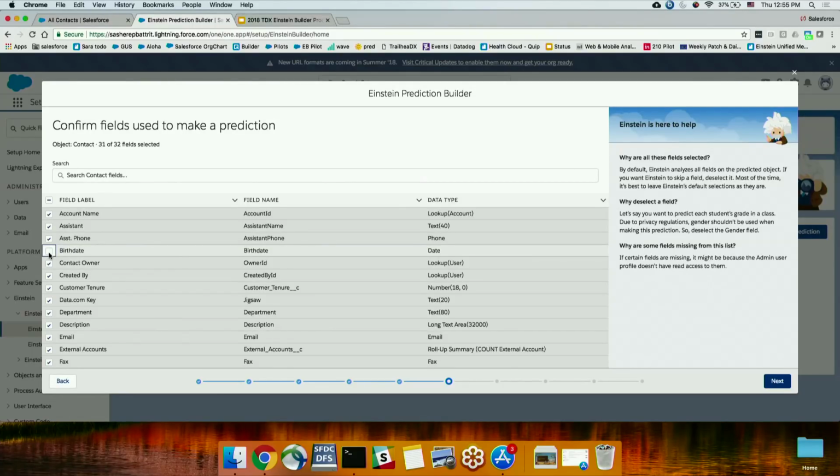So Einstein actually does a lot of work behind the scenes to try to remove those hindsight biases. But if you happen to know about some of them, just click them off and don't use them. But if you've got fields that you're not sure if they're important or not, just leave them in, and we'll figure that part out.